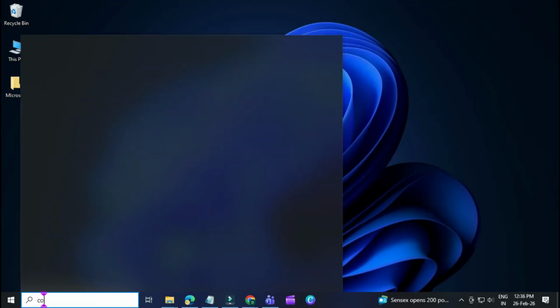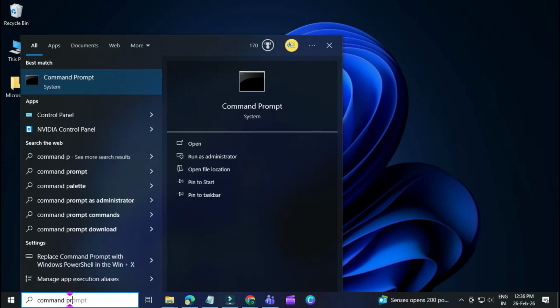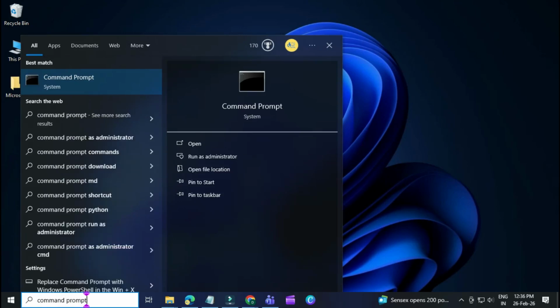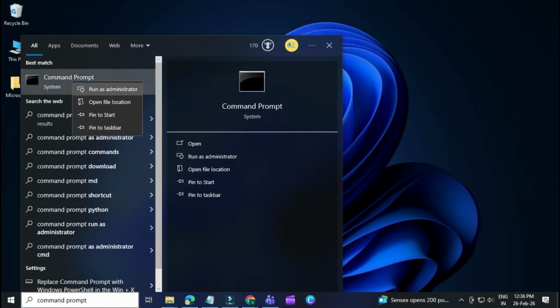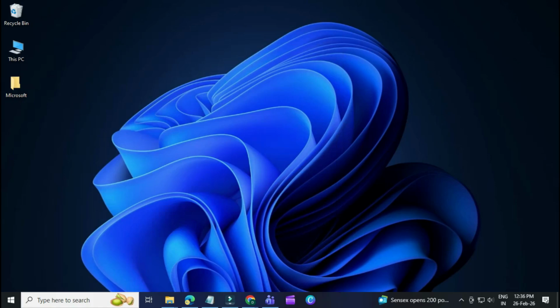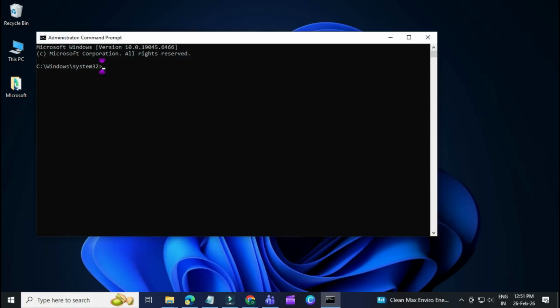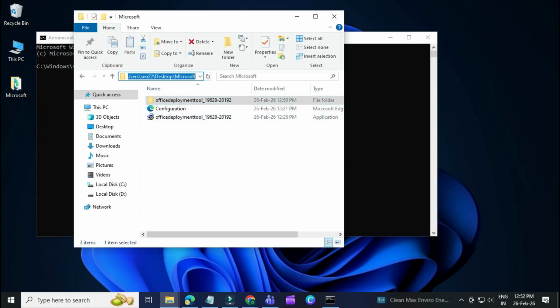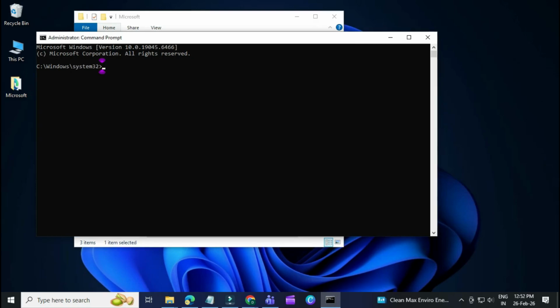Now search for command prompt on your system, right-click it, and select Run as Administrator. This is important because the installation requires elevated permissions. Once command prompt opens, you need to navigate to the folder you created. Go to your folder, click on the address bar at the top, copy the full path, then return to command prompt. Type cd, space, then paste the path and press enter. This command tells your system to move into that specific folder.